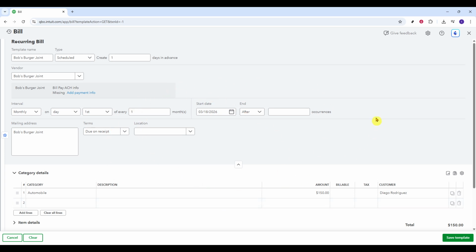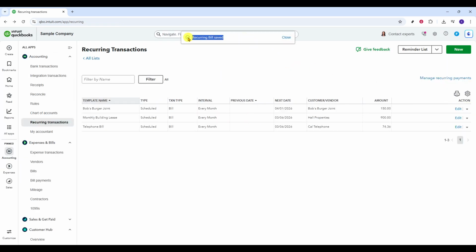When everything looks right, click Save Template. Your recurring bill is now ready to run based on the template's settings, keeping your routine expenses timely and your books up to date with far less effort.